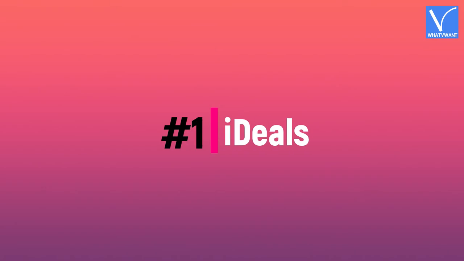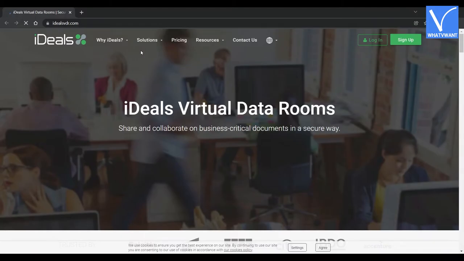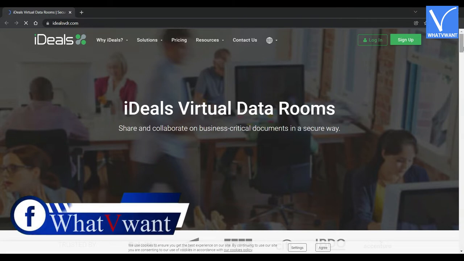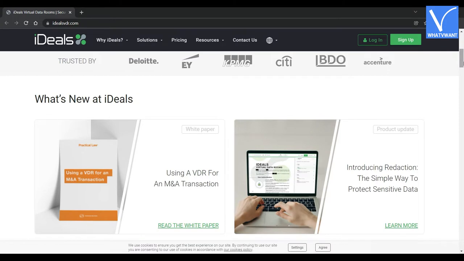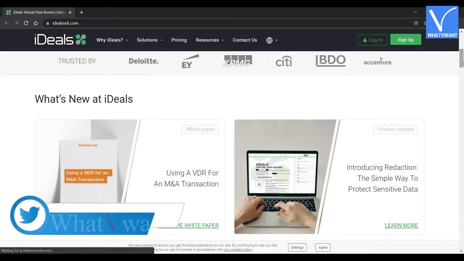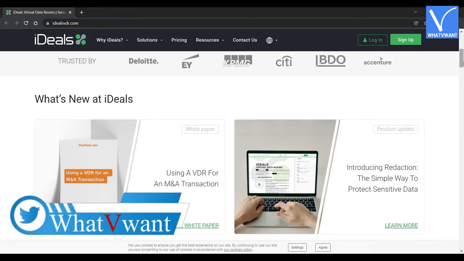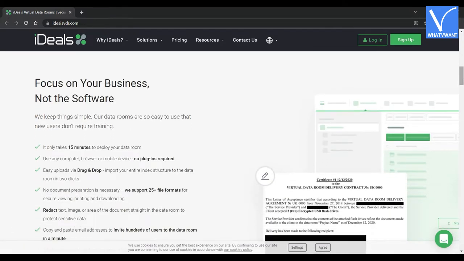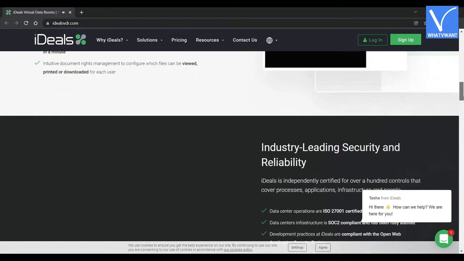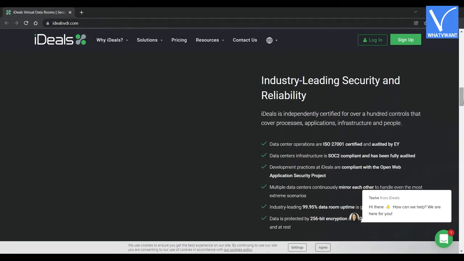Number 1, Ideals. Ideals is the best and secure virtual data room that helps you to store and secure your important business documents with extreme security. These VDRs come with a very intuitive user interface which helps the users to understand the working process in a very short time. This can be used in any browser and device, that too without using any kind of plugins. It supports 25 plus file formats for secure viewing, printing, and downloading. All the data centers of Ideals are certified with ISO 27001 and audited by EY.